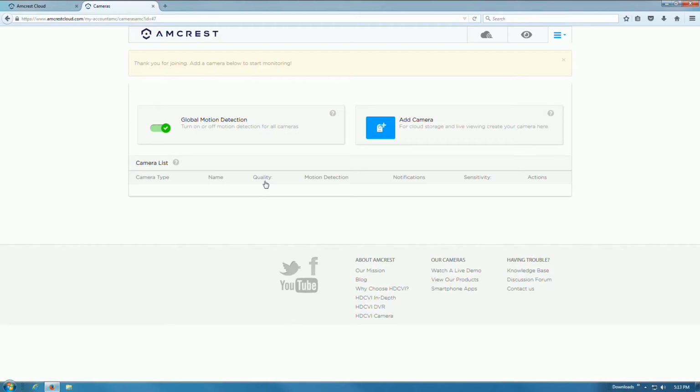Now we land on the homepage for your cloud account. Let's look at the navigation tabs. The Cloud and Film Reel icon takes you to your playback timeline. The Eye icon takes you to your camera's live view feeds. Click the Menu icon to get a drop-down for Cameras, Settings, Billing Details, Edit Profile, Logout, and Upgrade. The Add Camera button is what we're about to click to add a camera. And Global Motion Detection can be quickly toggled to turn motion detection on or off for all your cameras at once. Down here is where your cameras will appear once added.